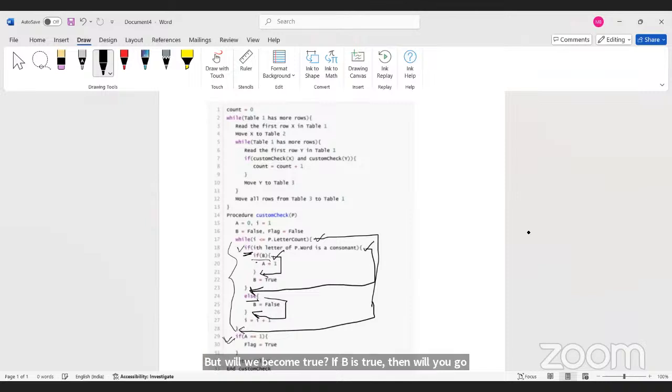If this outer if is true, then only B is set to true. If the outer if is true, then why will you go to else in that same iteration? In the next iteration, you might go to else. I am talking about the outer if. If the outer if is wrong, this else is for the outer if only. There is no nested else for this inner if. So yes, if the ith letter is not a consonant, then you come to the else part.